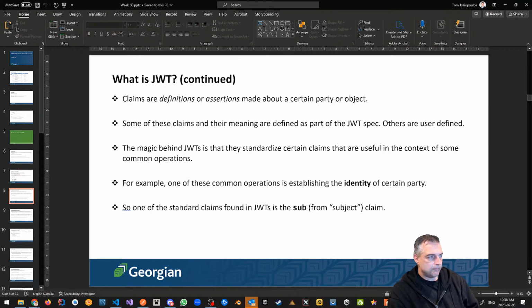And like it says here, what is a claim? Claims are definitions or assertions made about a certain party or object, right? An example: I am this user. That's a claim. I'm claiming to be this user. And now, am I that user? Well, check my token. If part of my token, my payload, has the appropriate information, then the claim is true. Otherwise, the claim returns false. You're not that user. Okay?